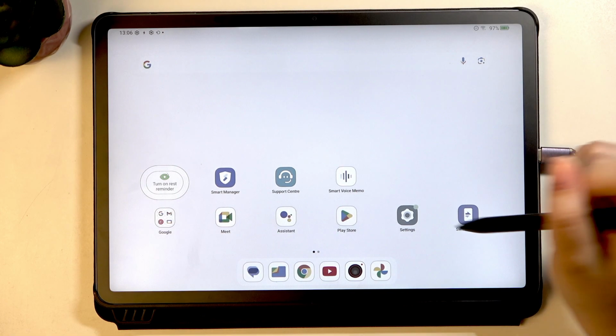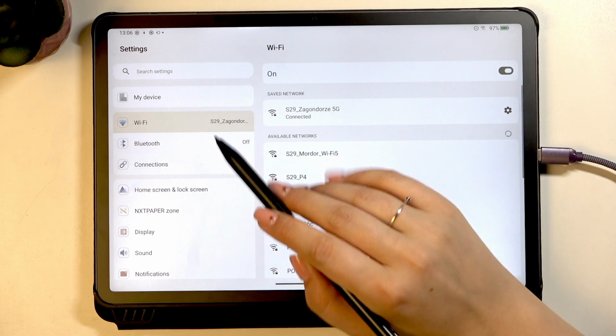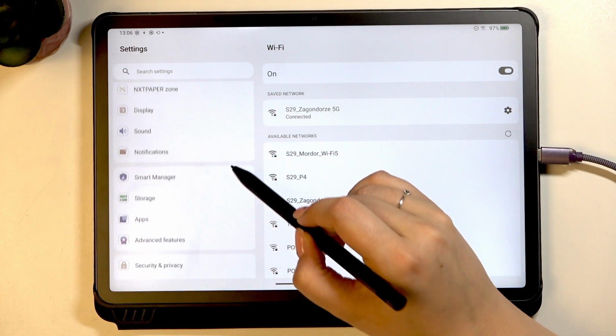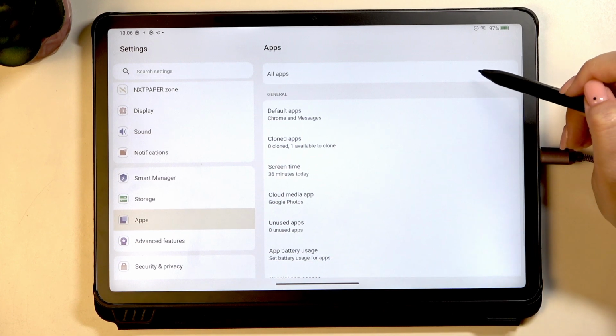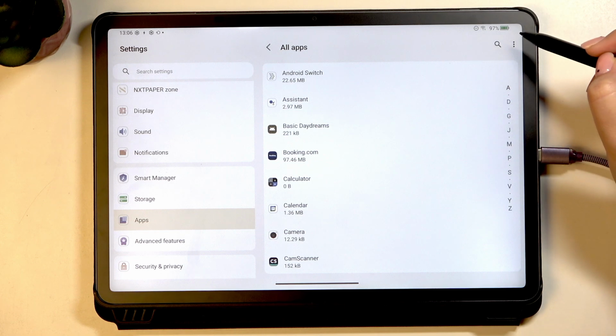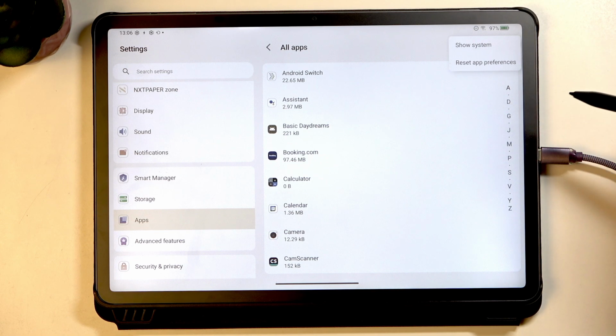So let's begin with opening the settings, and here in this left section scroll down to find the apps. Let's tap. Now let's tap on all apps and choose this 3 dots icon in the right upper corner.